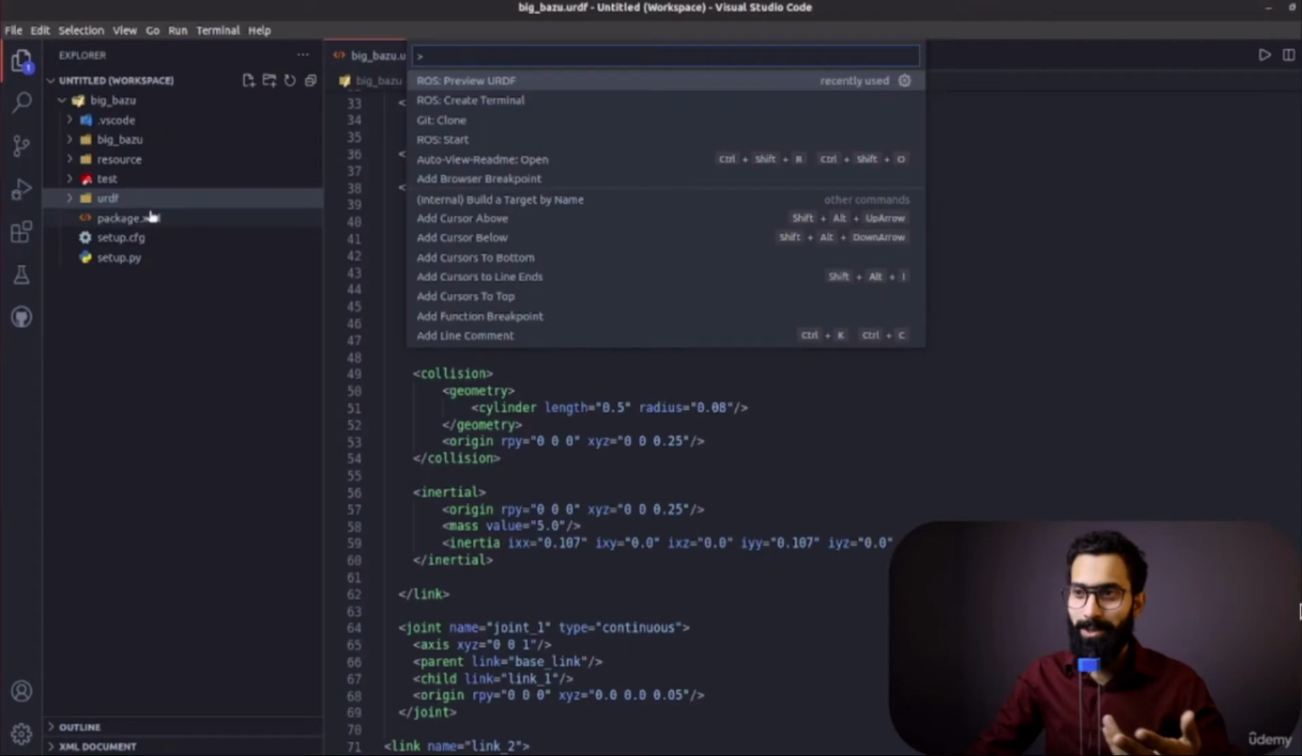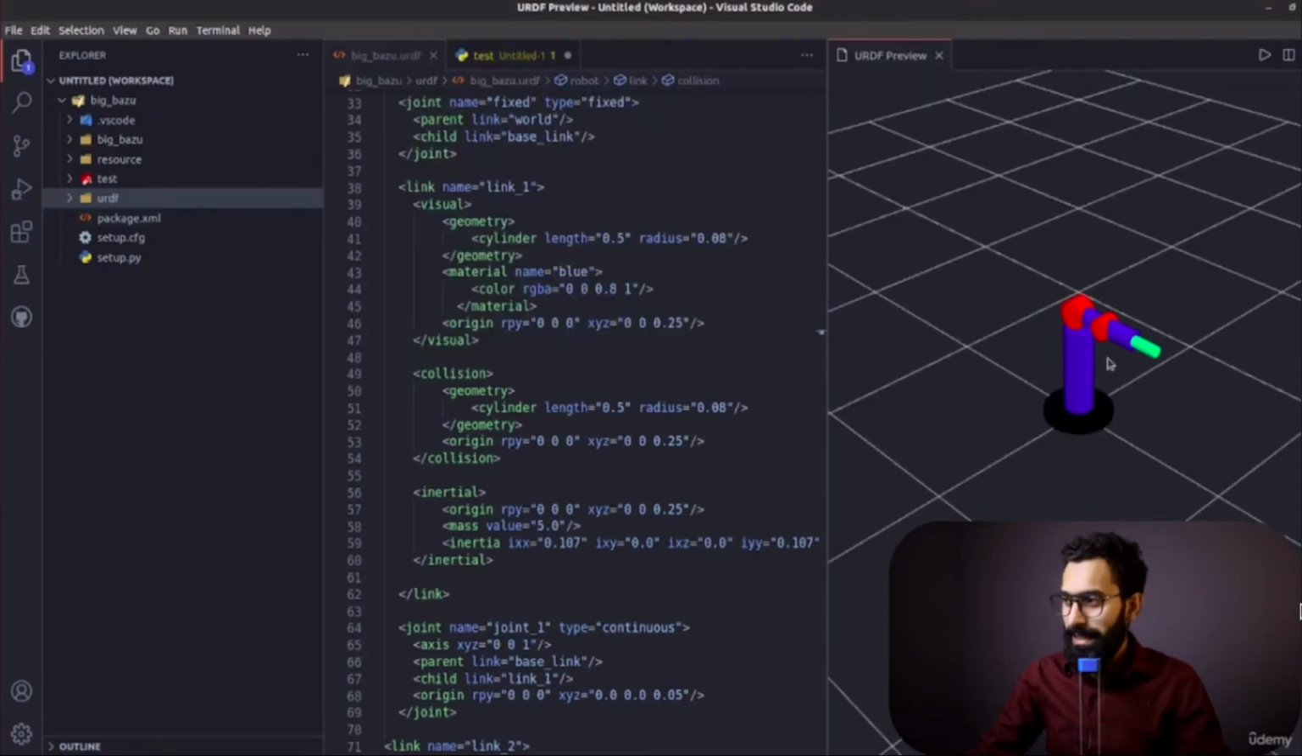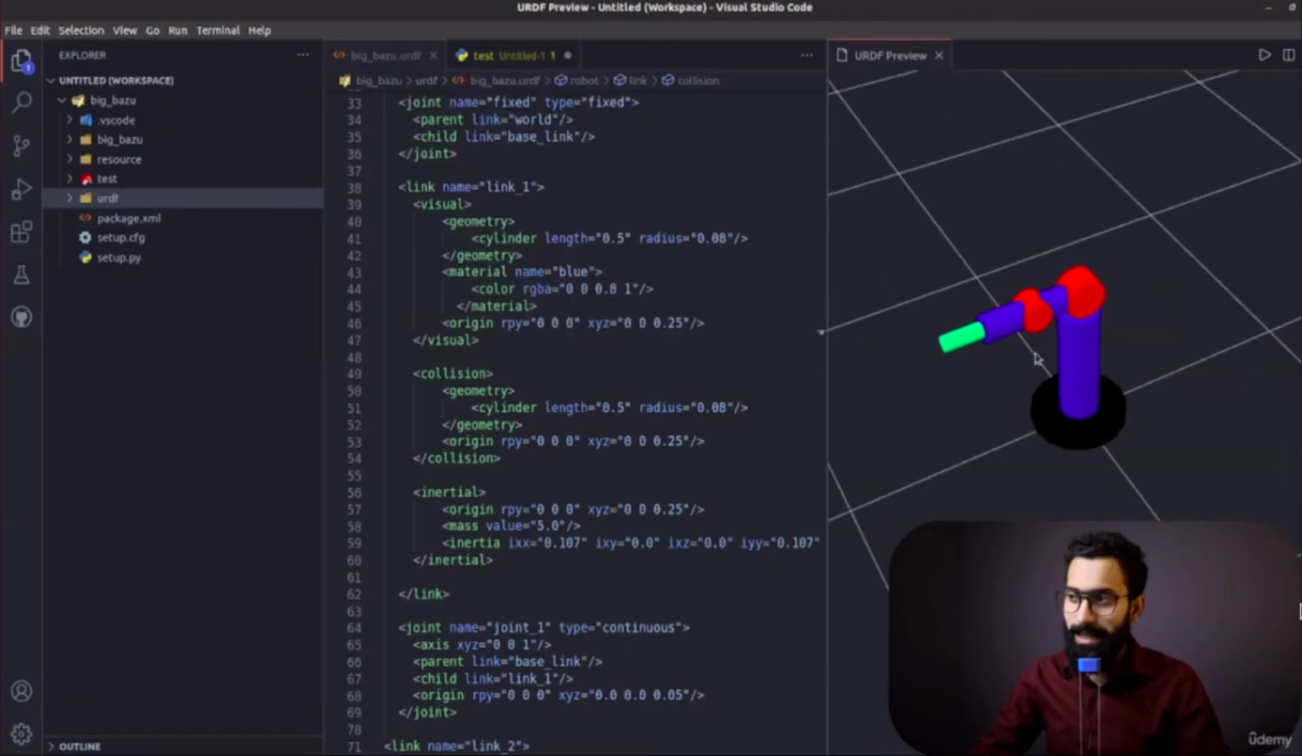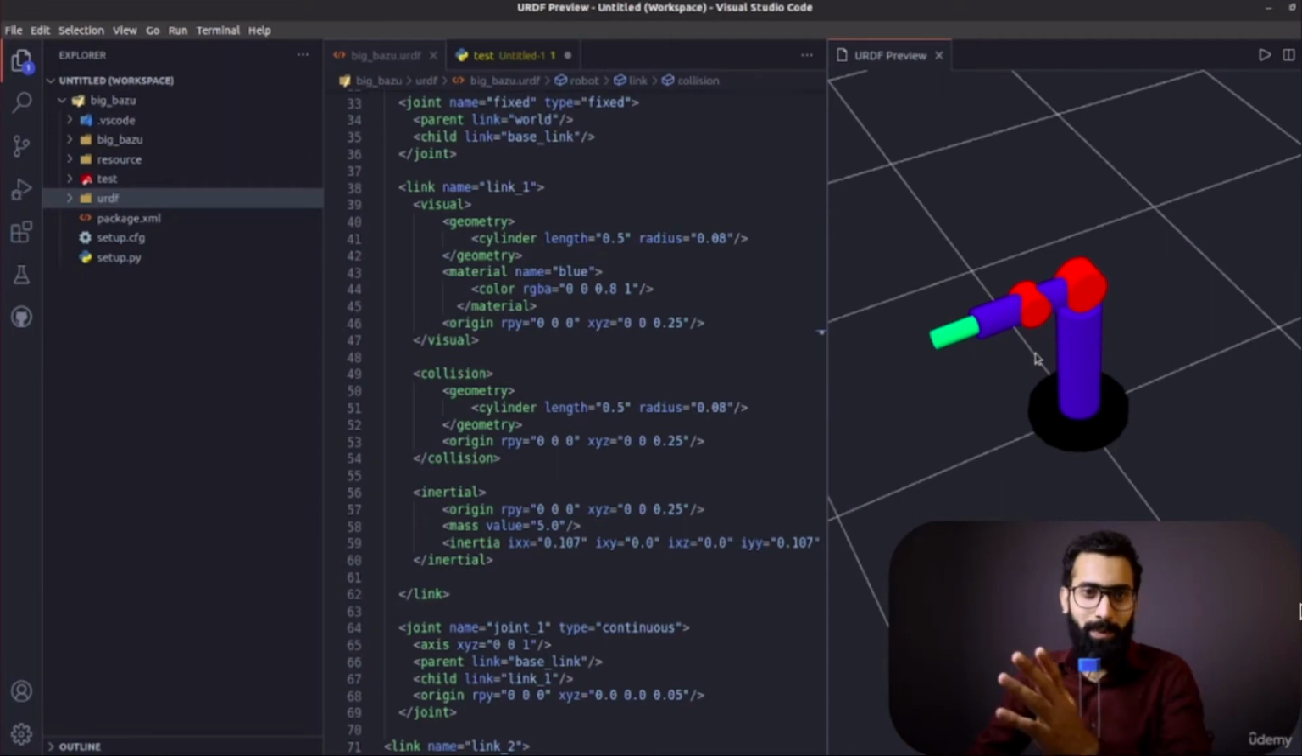We partially completed our robotic arm. Now we are going to take a look at the completed form. Control Shift P, and between these videos I completed it. Preview URDF, and this is our robotic arm. Although it doesn't look like a robotic arm, let's say it is. For educational purposes, we will consider this to be a robotic arm.